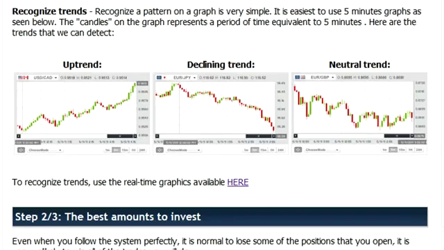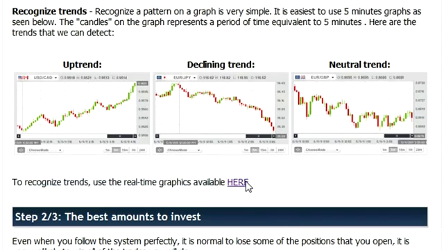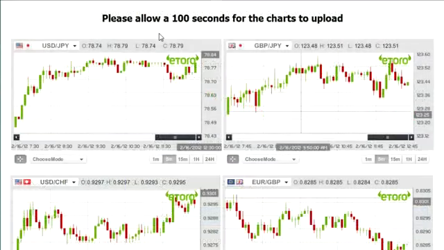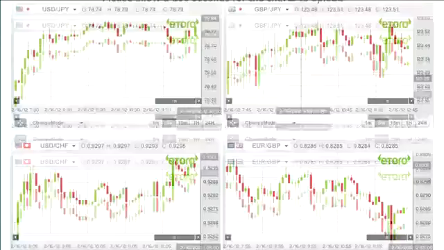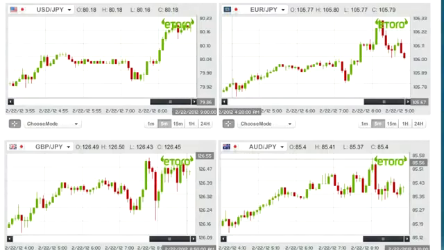On the site, on the first step under the video, there is a link. To recognize trends, use the real-time graphics available here. Once you click on it, a new page opens with the asset graphs. The page can take up to 1.5 minutes to load because it contains all of the graphs that you will need. So now we will identify trends in these graphs in order to trade in the binary platform. So right now we're going to start with the currencies.